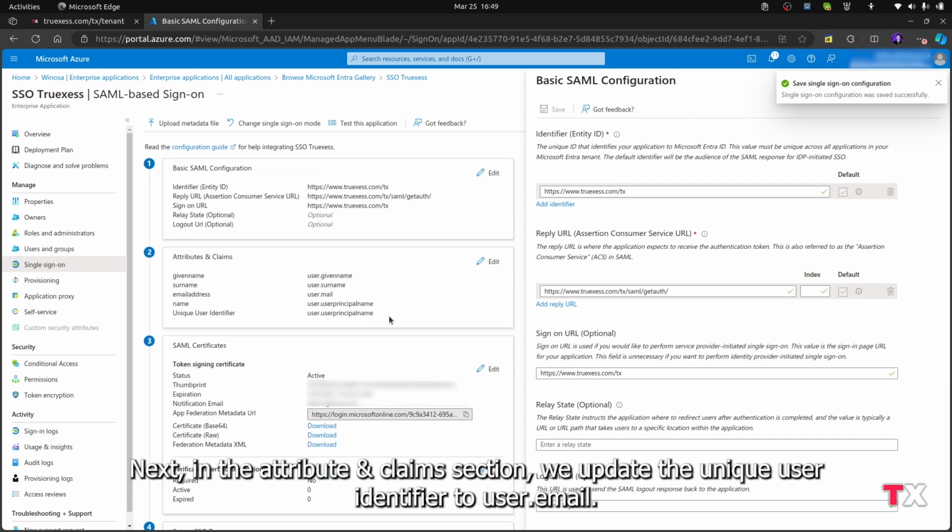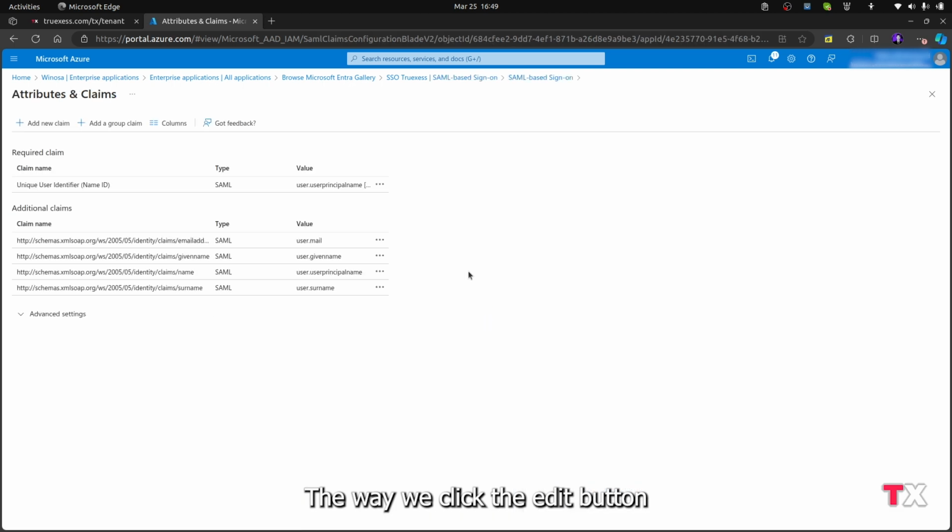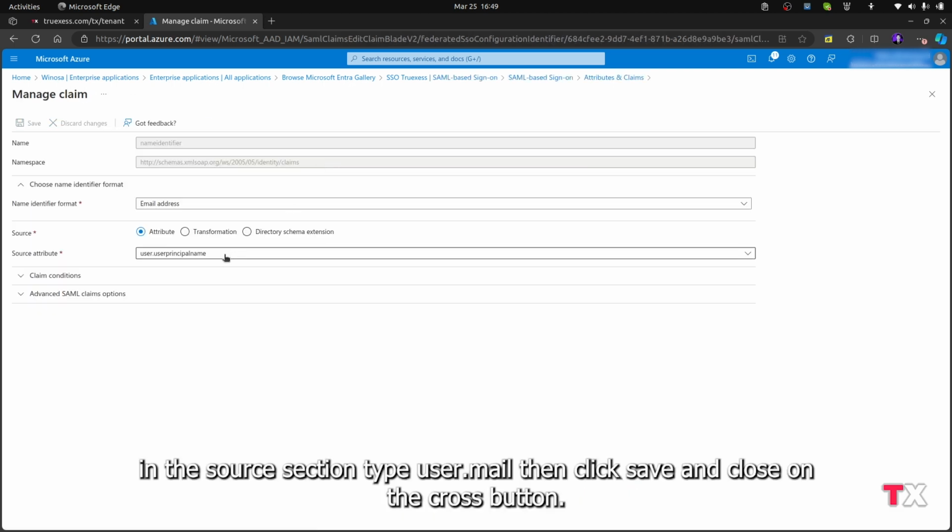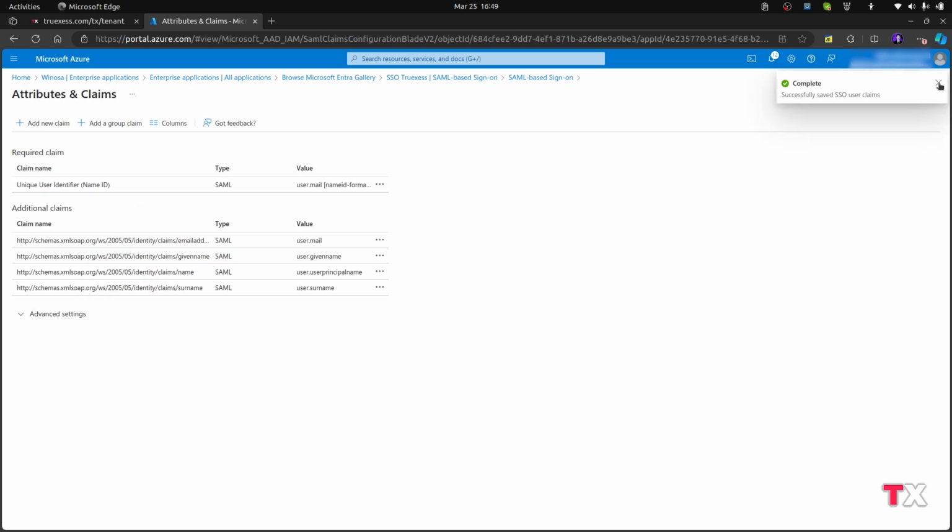Next, in the attributes and claims section, we update the unique user identifier to user.email. The way is we click the Edit button, then click Unique User Identifier. In the source section, type user.mail, then click Save and close with the cross button.